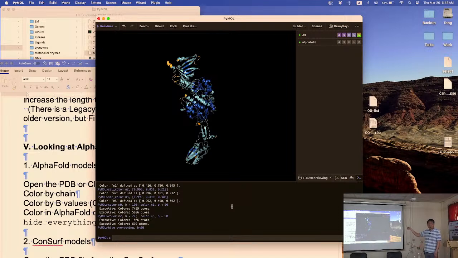This you can open in COOT as well. COOT can open this file, color by B factor, same way. You can look at it in COOT as well. Yes, that's right. It's just like a PDB file. COOT can open zip files as well.